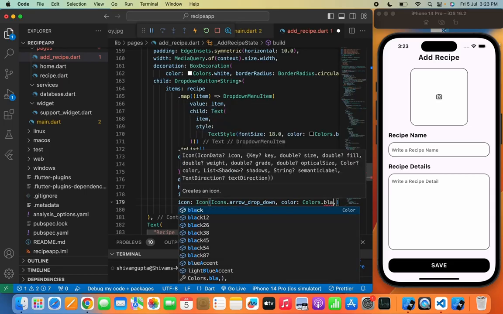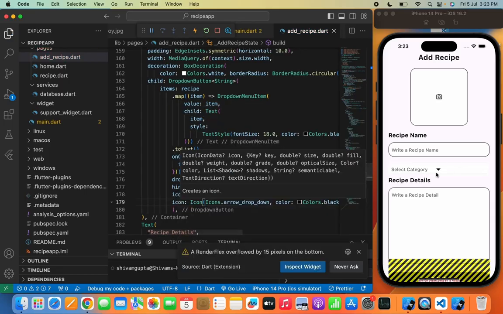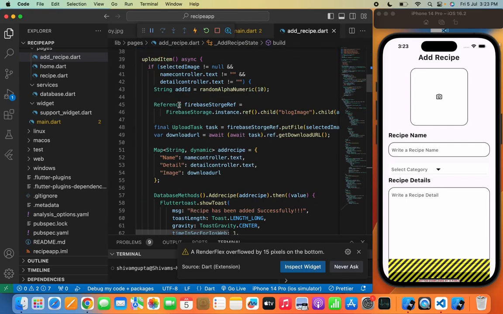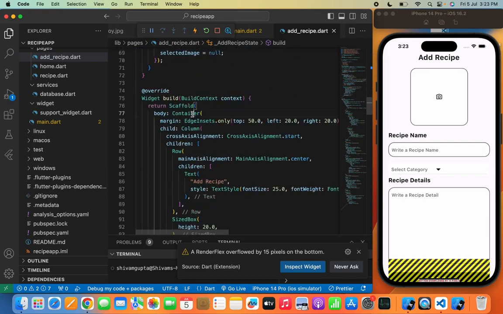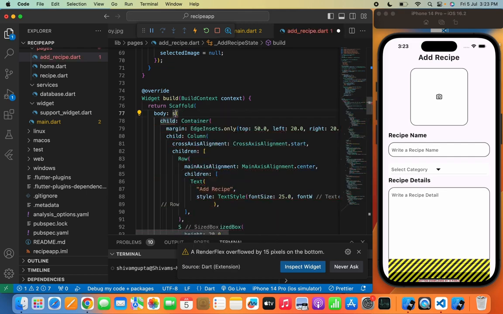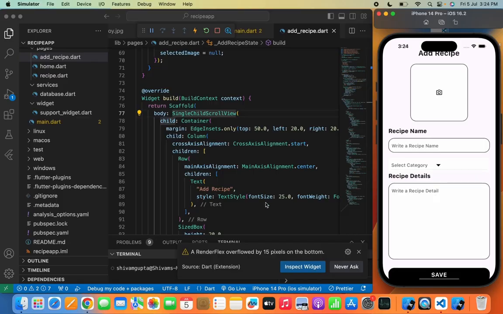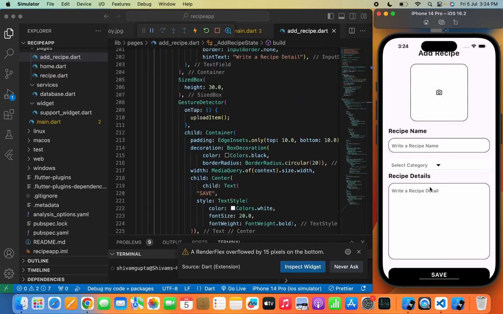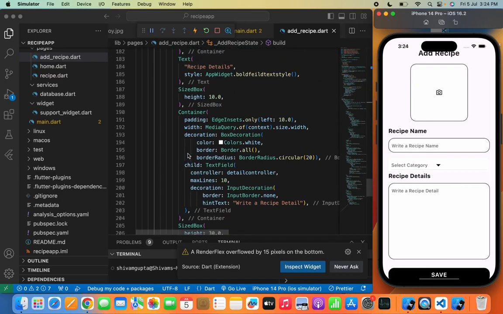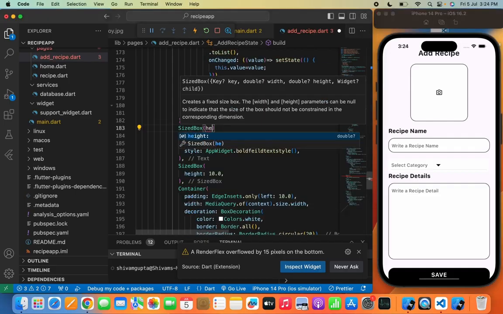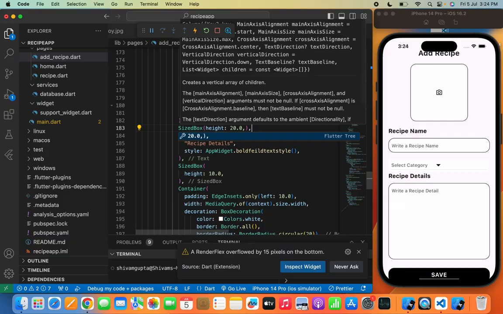Yeah, so here you can see the category, but you can also see the overflow error. Now to skip this overflow error, you already know that we need to wrap the container with a widget named SingleChildScrollView, something like this. Now after this we need to also pass a spacing between the dropdown and the recipe detail. So I will simply pass a SizedBox, with height up to 20.0, something like this.